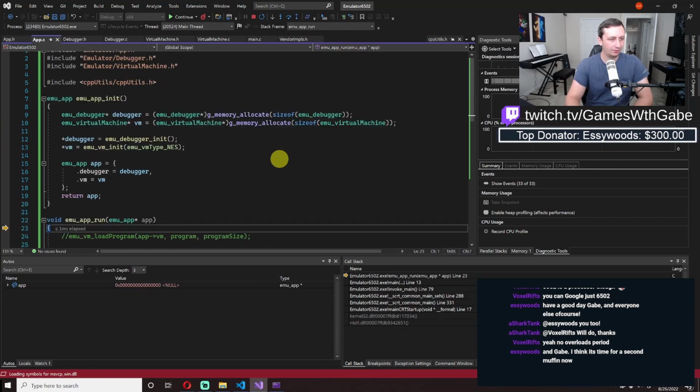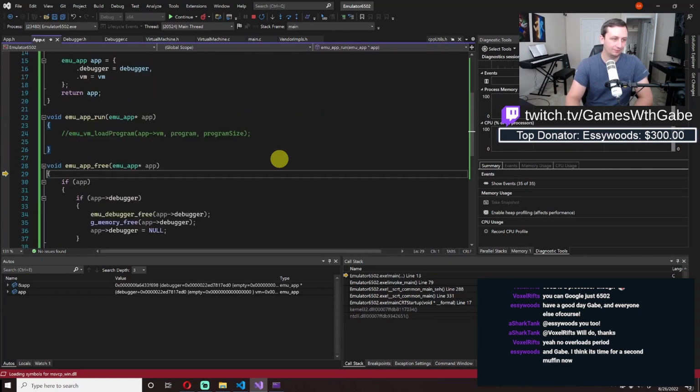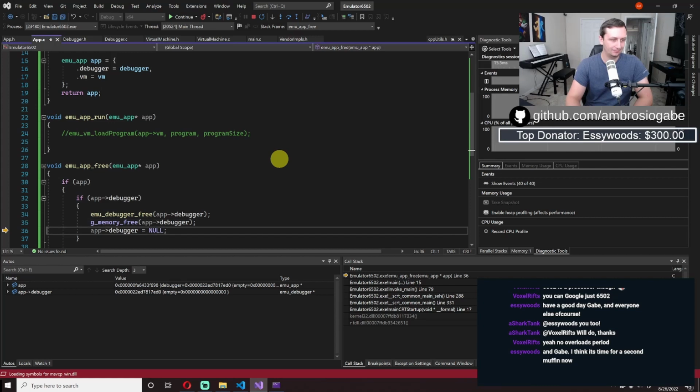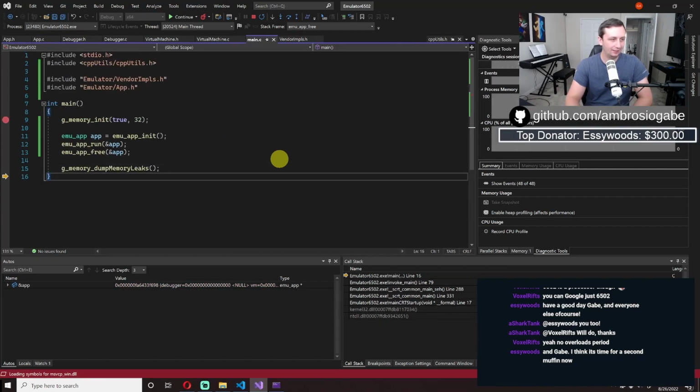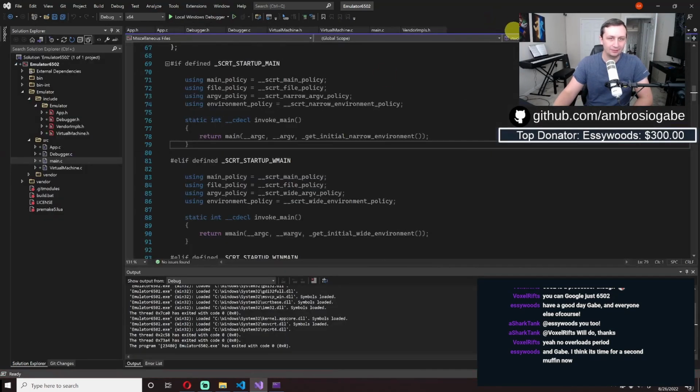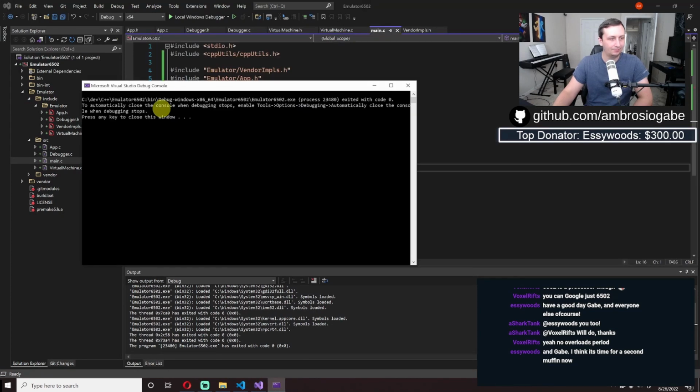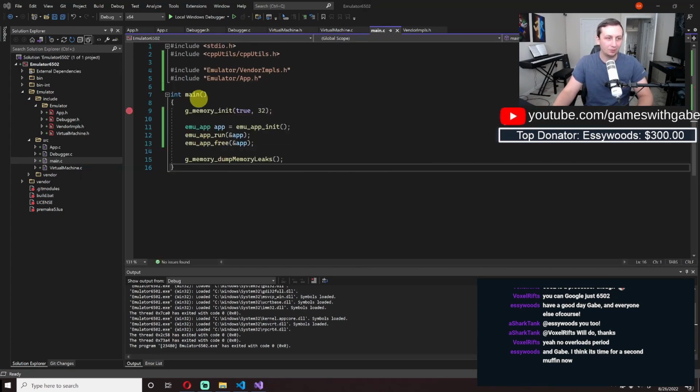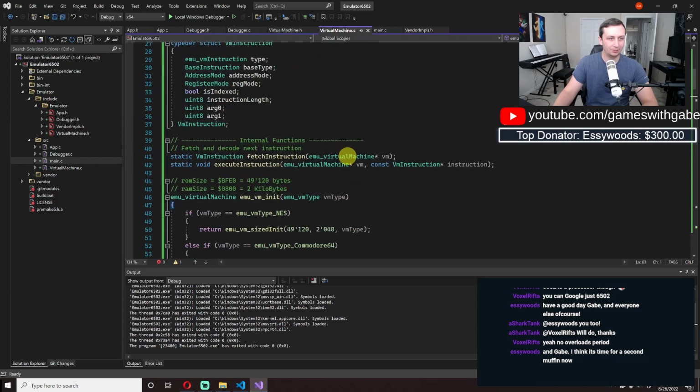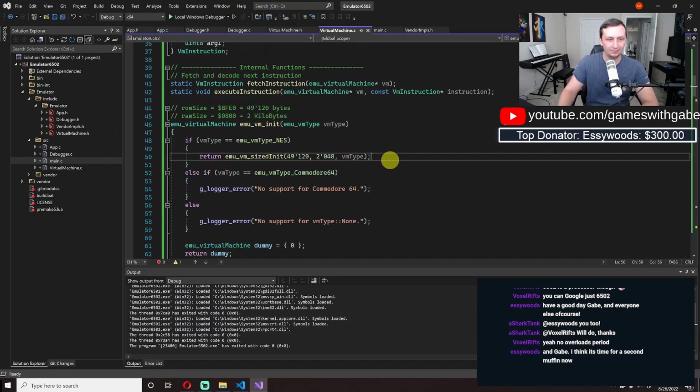We return that, we run it, which right now does nothing. We free it, which right now just goes and frees all that stuff. And then we should have no memory leaks. So if I just go ahead and wrap that up, we have no memory leaks. Okay, cool. And we should probably just add an extra thing here too.